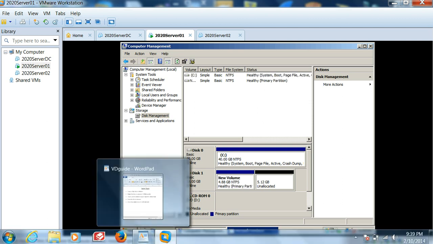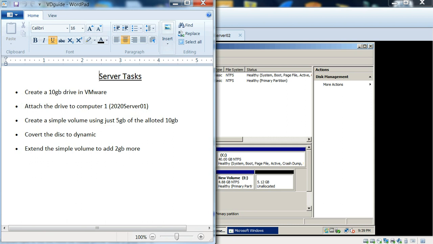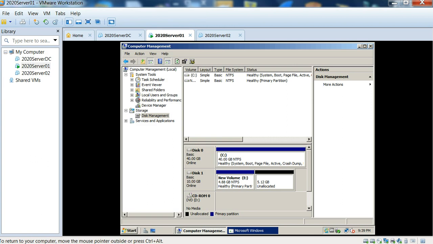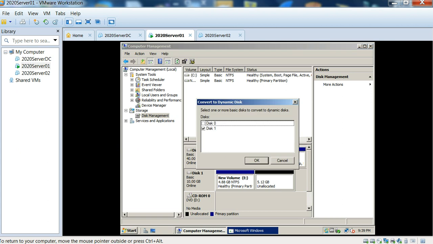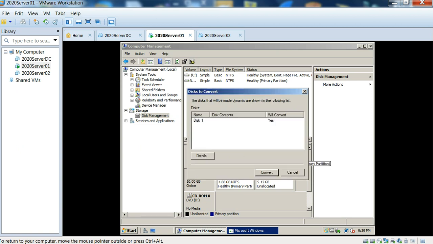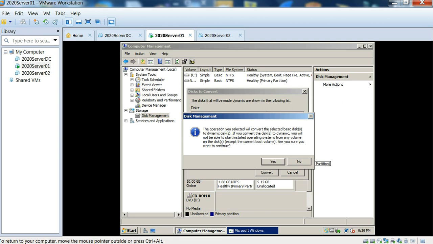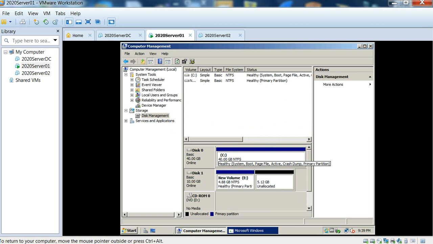Now next what we're going to want to do is we're going to extend that simple volume. No, I'm sorry, we're going to convert the disk to dynamic. Now in order to do that, you'll right click disk 1. You'll click convert to dynamic disk. And then it asks you which disks you want to convert. In this case we'll be converting disk 1. Go ahead and click convert. And it sends you a warning saying it's not bootable. It's okay, go ahead and click yes. And now you have converted that simple volume to dynamic.